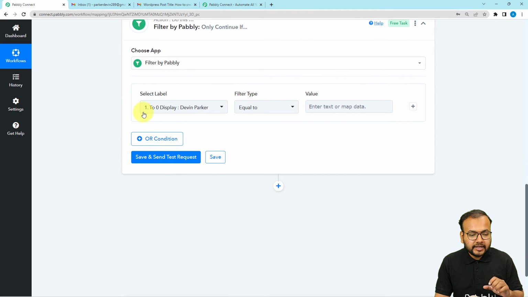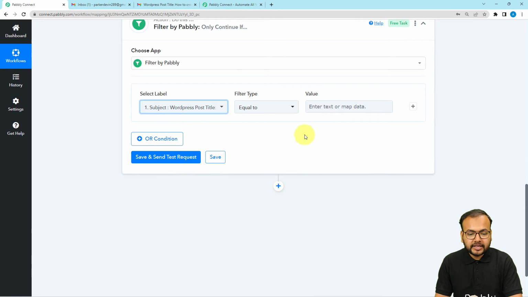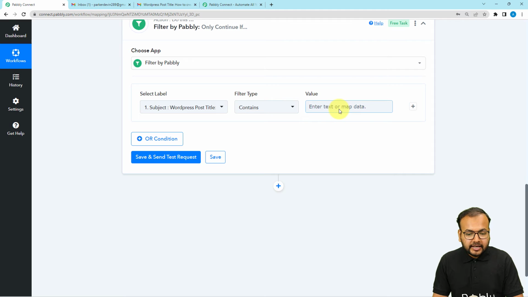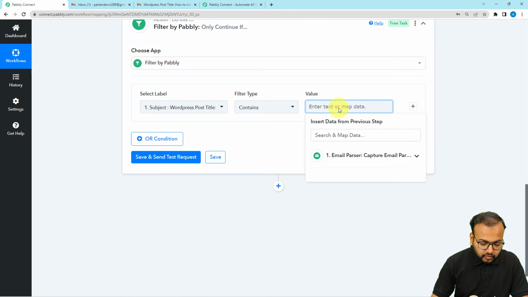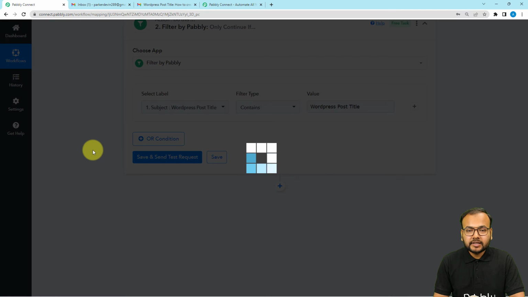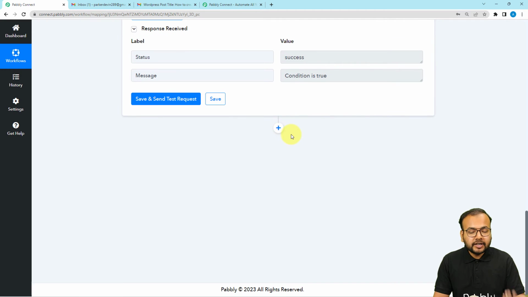Okay, so just click here, and from this previous step map the subject label, and here in the filter type select contains. Okay, contains, and here put the value as WordPress title. Okay, this means when the subject contains this keyword, then only continue the workflow. So click on save and send test request to check, and here you can see the condition is true. So when this condition is true, then only the workflow will continue.